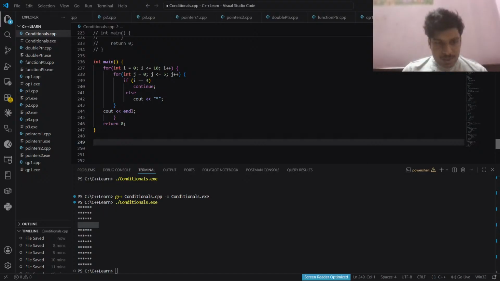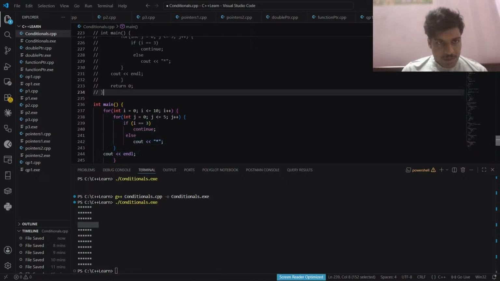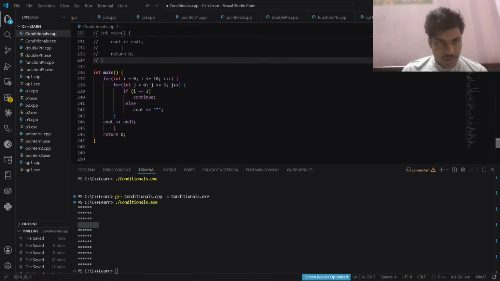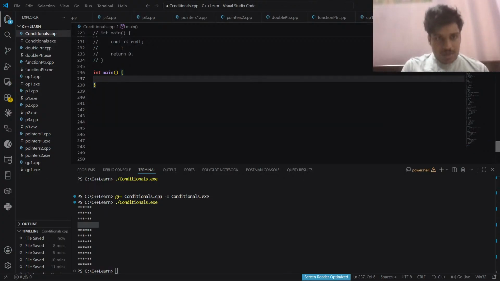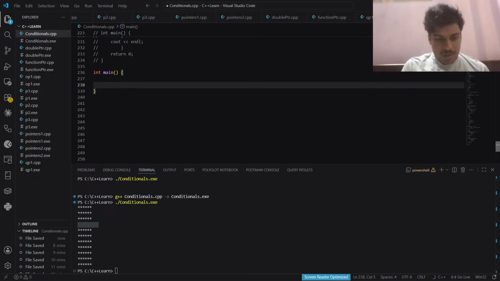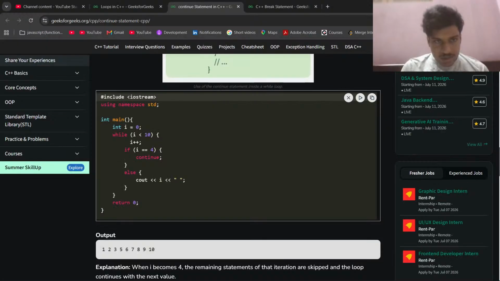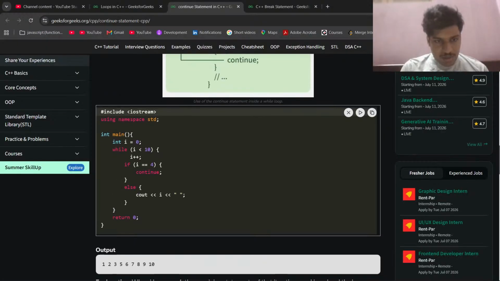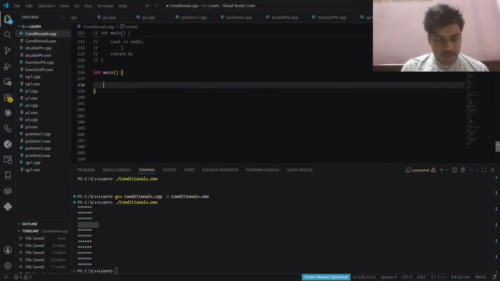So let's continue writing the continue statement with a while loop here. So here we have to write a while loop. Let me just remove this. I'm going to just do a basic while loop. Was it a do while loop here? Okay, it was just a while loop. All right, let's just do a while loop here.